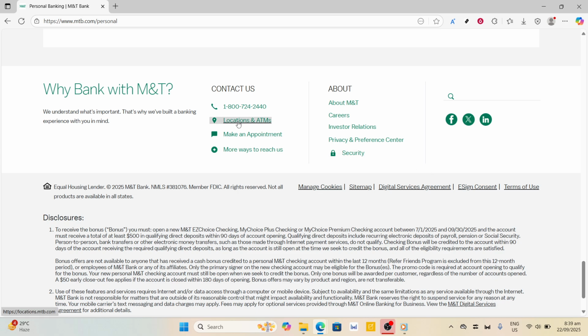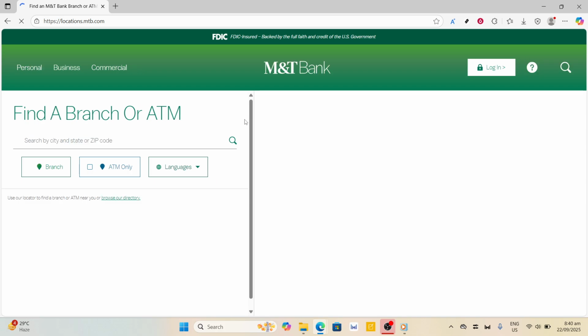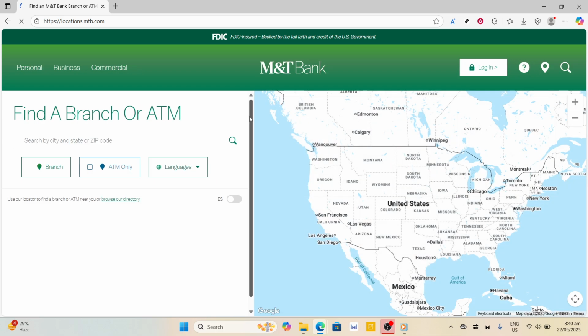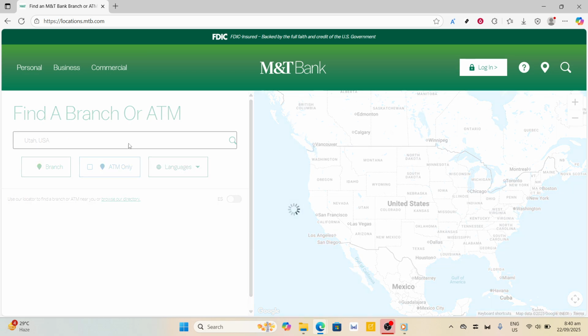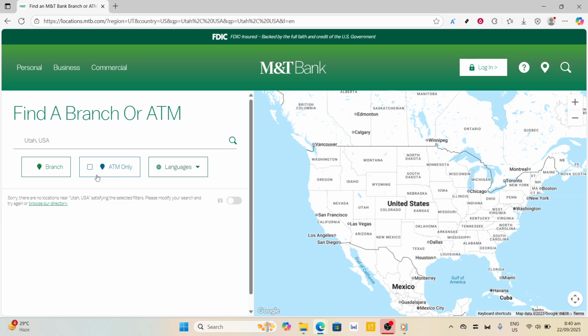This will take you to a page specifically dedicated to helping you find the nearest branches and ATMs to accommodate all your banking needs. Once on this page, you have several search options to pinpoint exactly what you're looking for. You can search by city and state, or simply enter your zip code for a more precise search. If you're in need of specific services, you can apply filters to refine your search. Perhaps you're looking exclusively for branch locations or maybe just ATMs. Either way, the options are there for you.